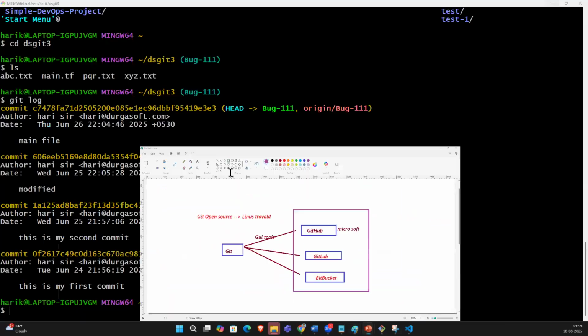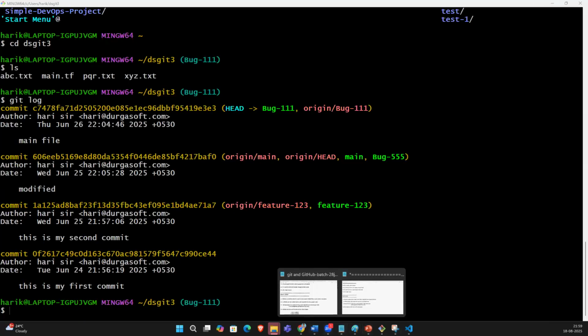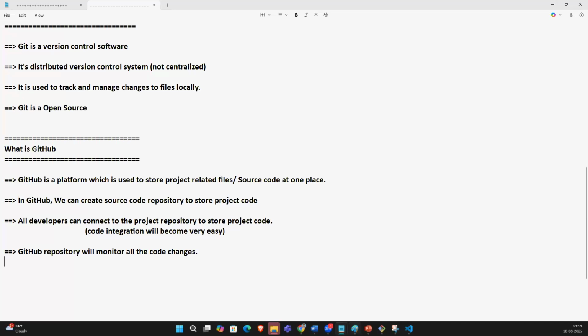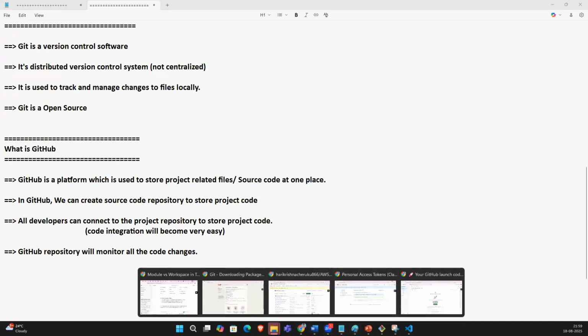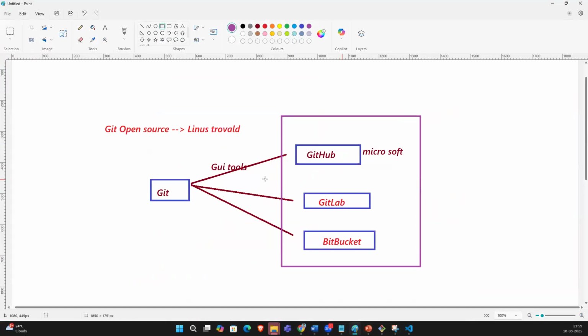Hari, are GitHub, GitLab and Bitbucket all open source? No, those are the remote ones. Git is the only open source. From this open source, they created their own GUI tools: GitHub, GitLab, Bitbucket. If you want storage from GitHub, you can buy the licenses, the commercial ones.